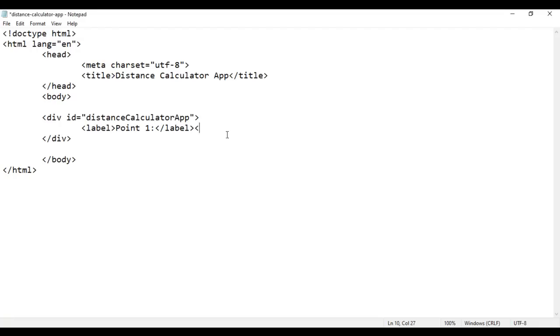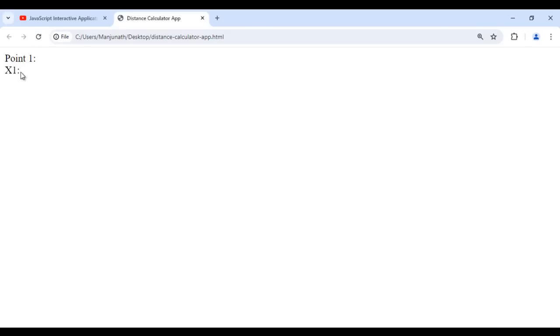Next I use a BR and then I say here another label, opening label and closing label. We'll display here x1. Okay, we ask user to enter x1, y1, x2, y2. So x1. I save it, go to browser and reload. You see x1 colon is displayed.